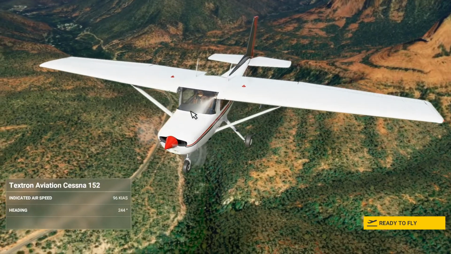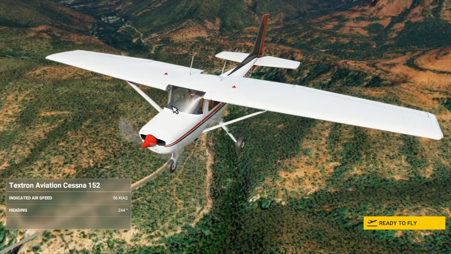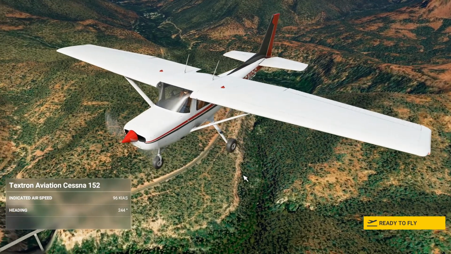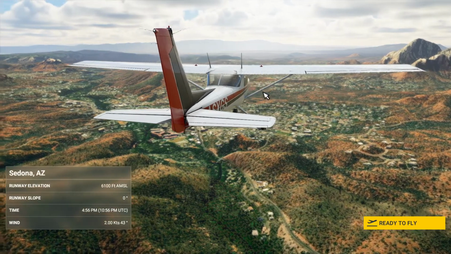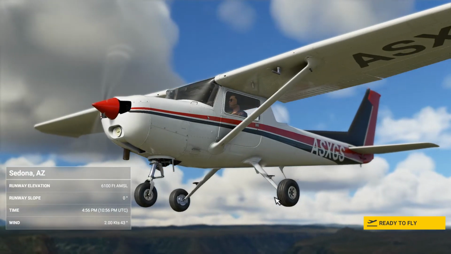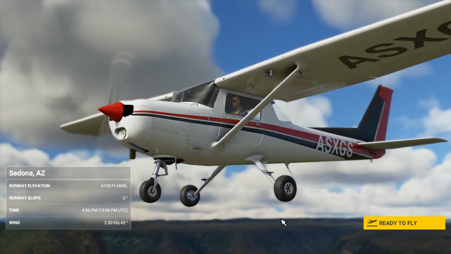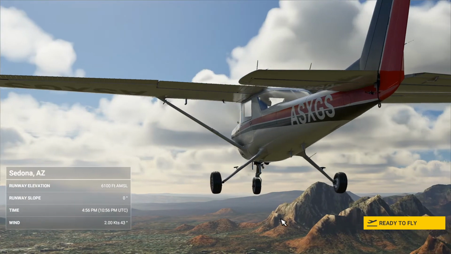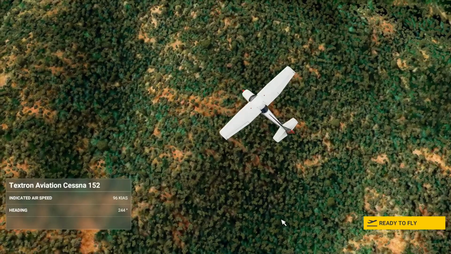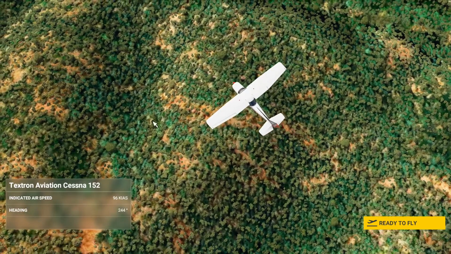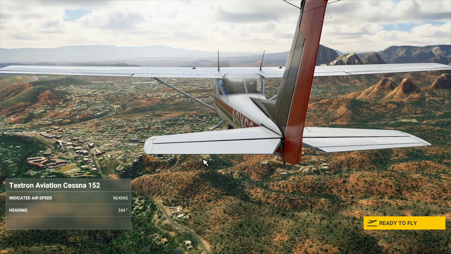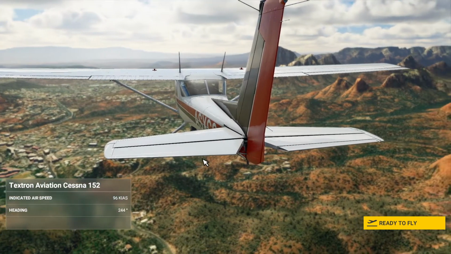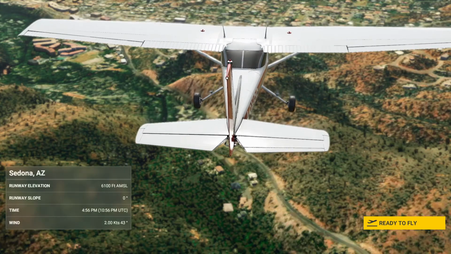Oh, that's funny. Twins. Now we're going 96 knots. Wow, that's insane. That is insane. It's insane how this is running on my freaking old computer.